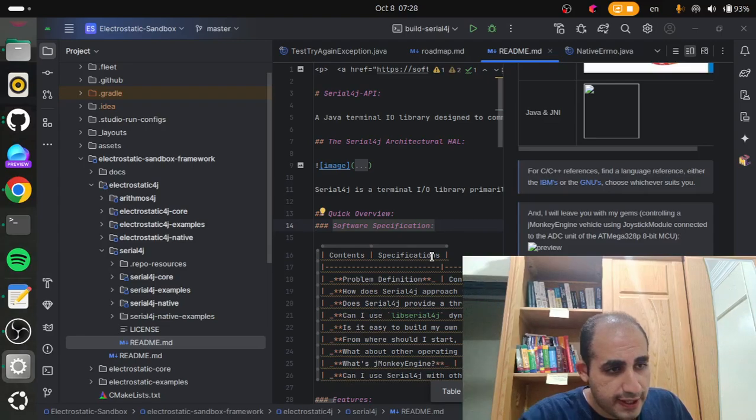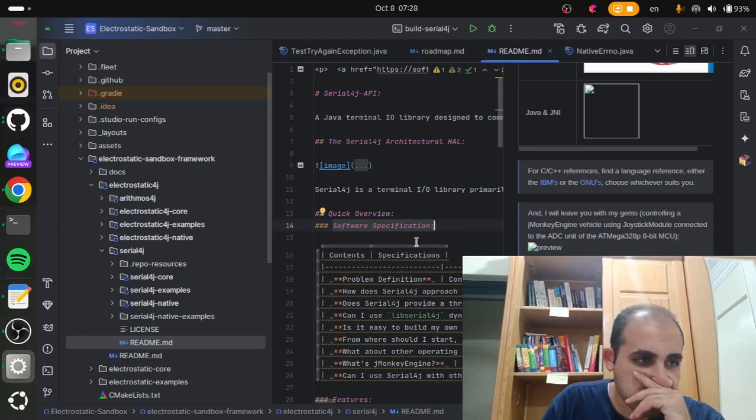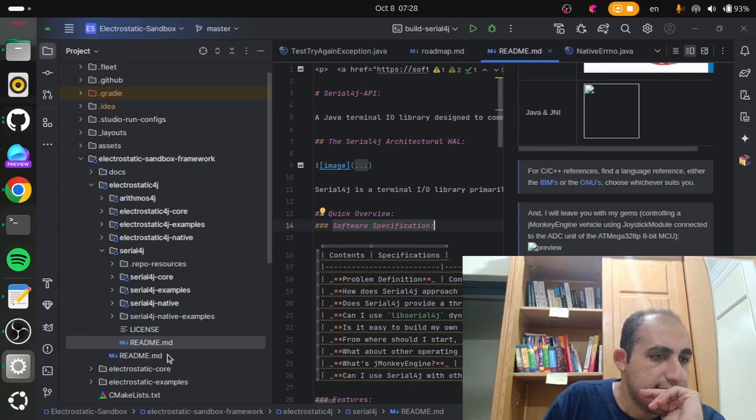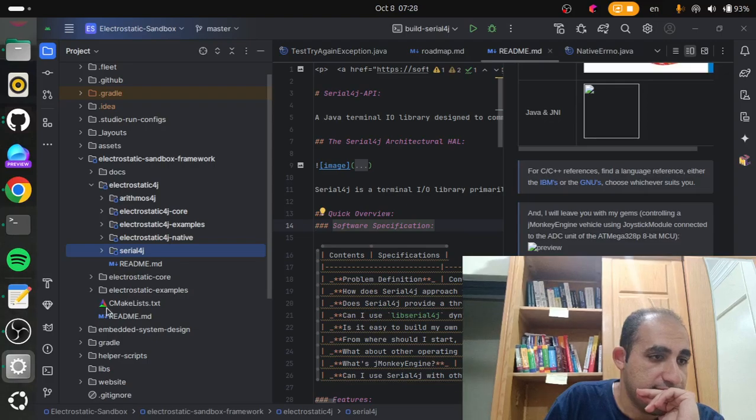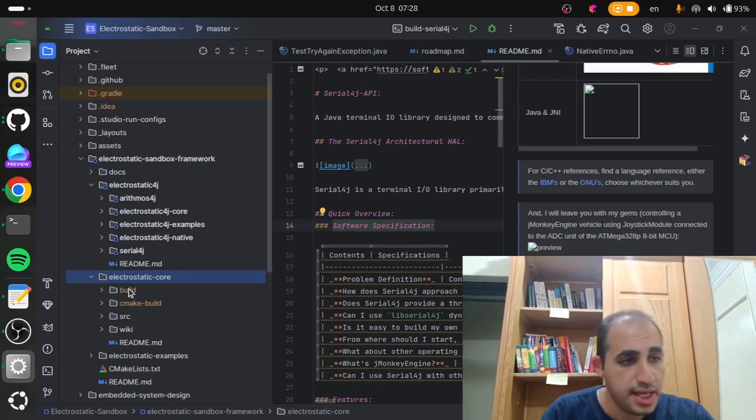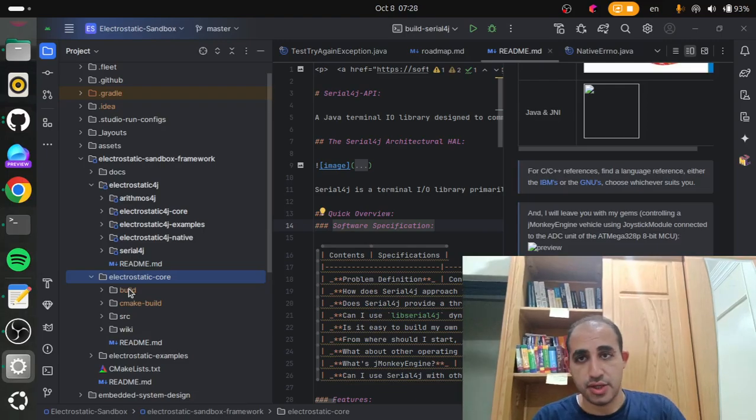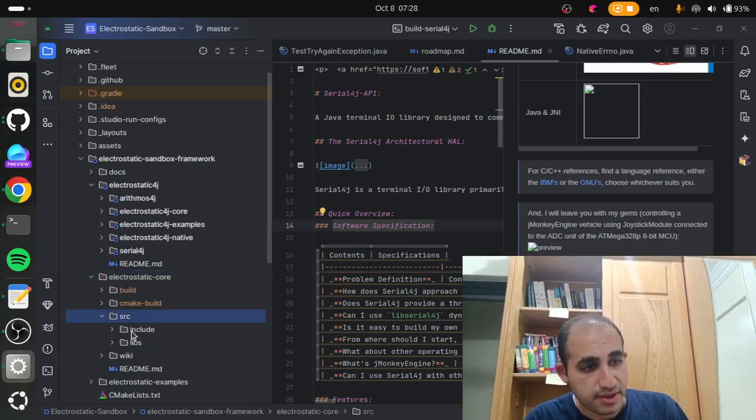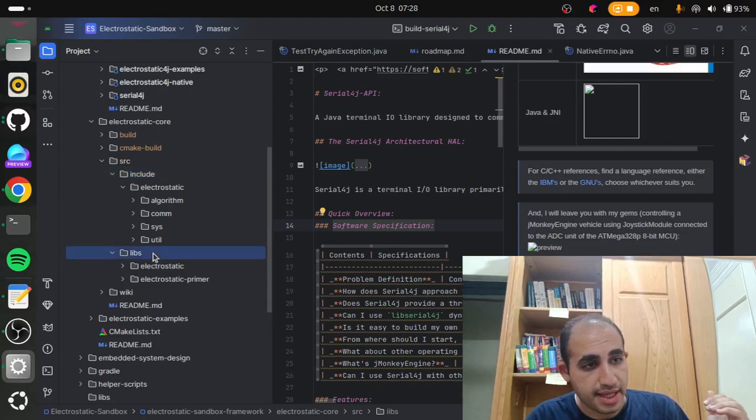So these are the actual Java binding API or Java binding modules. This is Electrostatic core. This is our native module. This is all in C only, no C++ and no Java. All right, this is only in C99 and the GNU extensions. You can find the source, the includes, and the libraries.